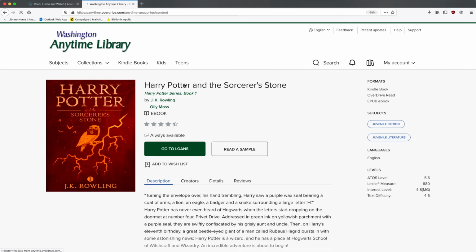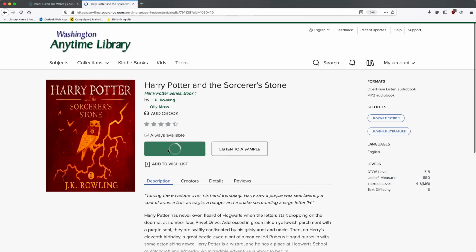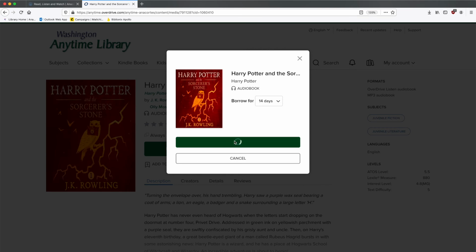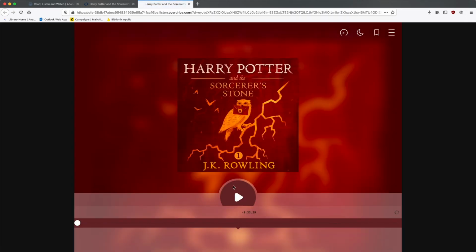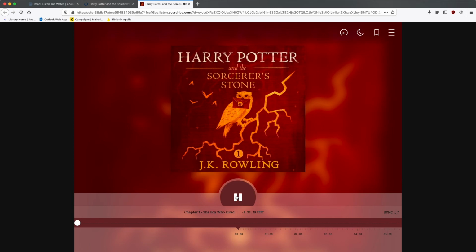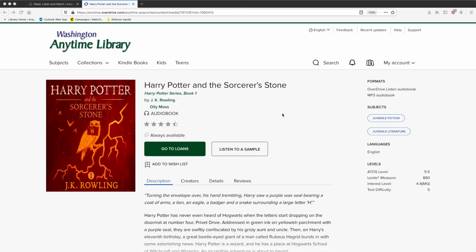Now there's also audiobooks, and the process is basically the same. In this case, we'll use Harry Potter again. We'll click borrow. So you can either download this to read or listen to offline, or you can listen to it right in your web browser. The big play pause icon will get you going. And the cool thing about these digital ebooks and audiobooks is it'll remember how far you got, so it's like a permanent bookmark. And so that's the basics of how to use OverDrive on your web browser.